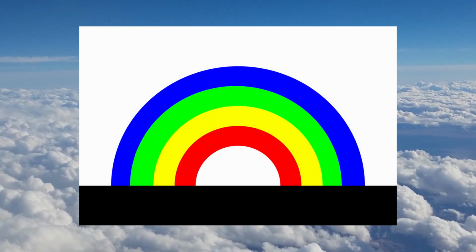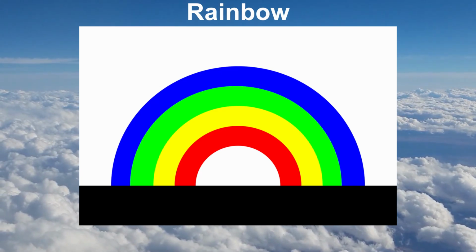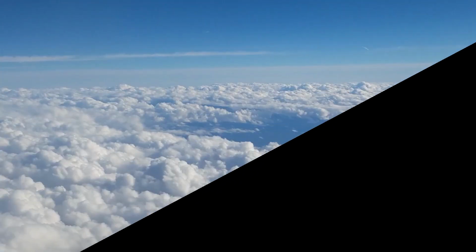Next up, we have a rainbow flag. Red, yellow, green, and blue are the colors of the rainbow, black is the earth, and white is the sky.